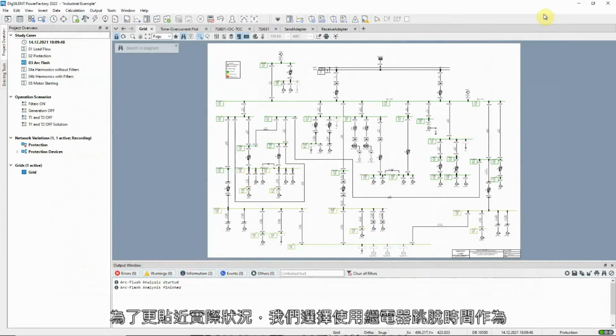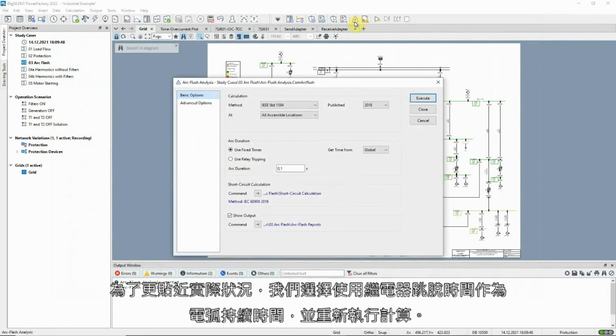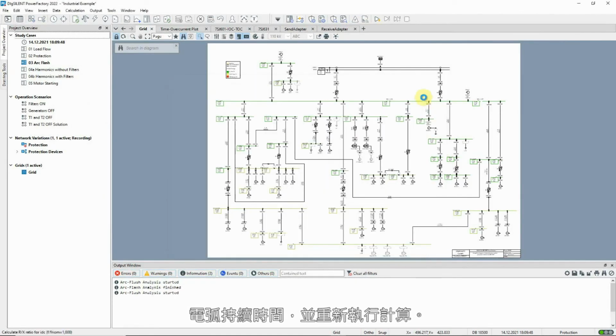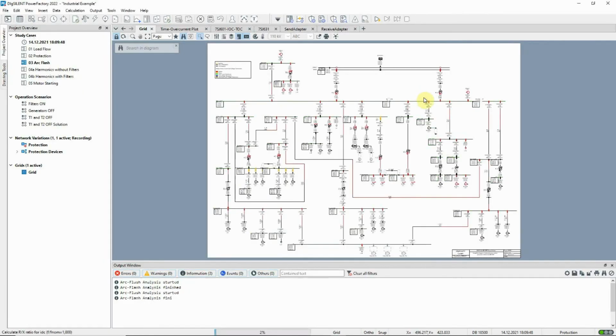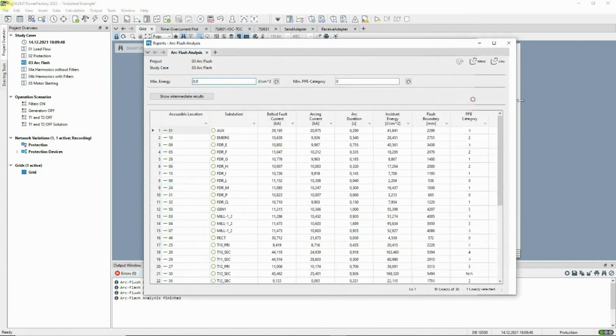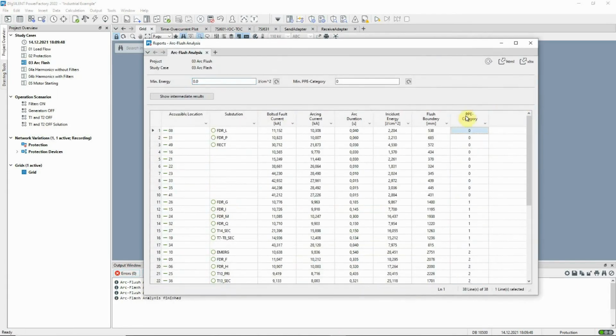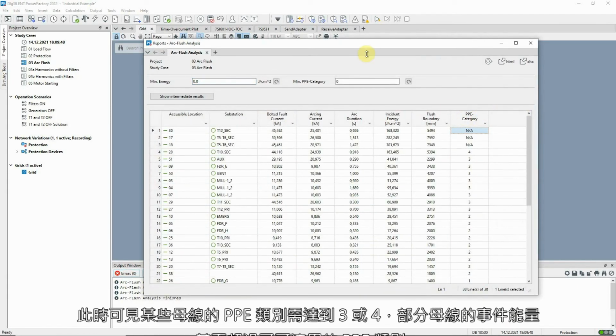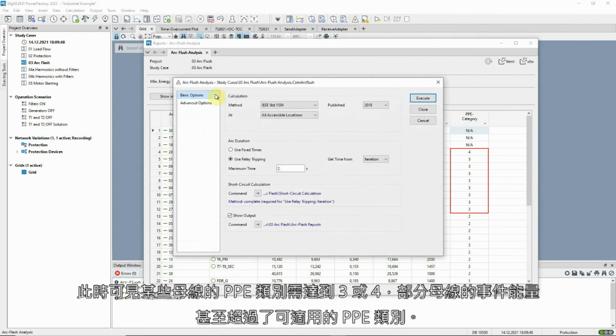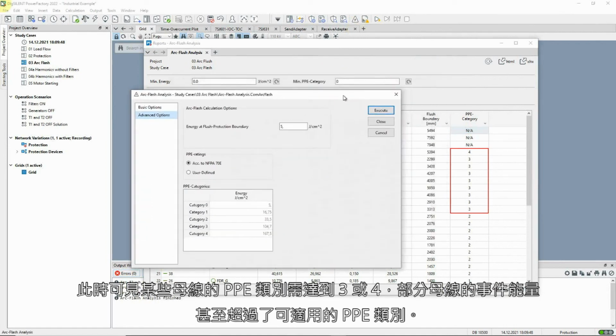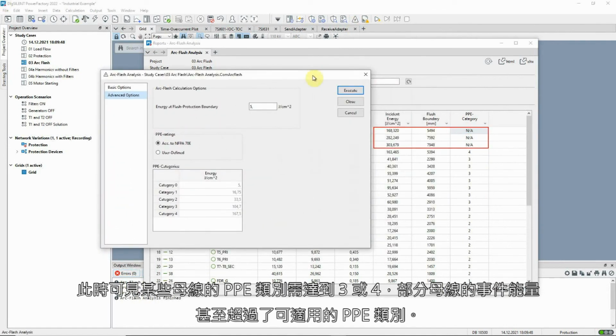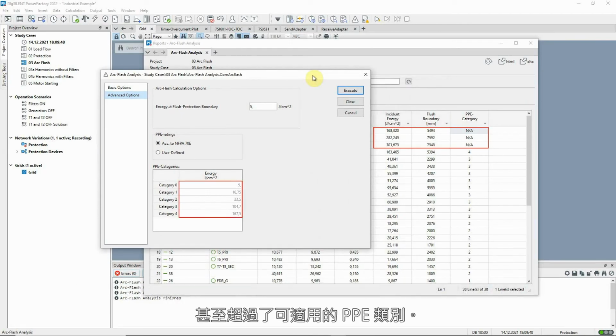For a more realistic calculation, let us now select the option to use the relay tripping times for the arc duration, and run the calculation again. Now we can see that there are some busbars where PPE category 3 or 4 is required, and some where the incident energy is too high for the available categories of PPE.